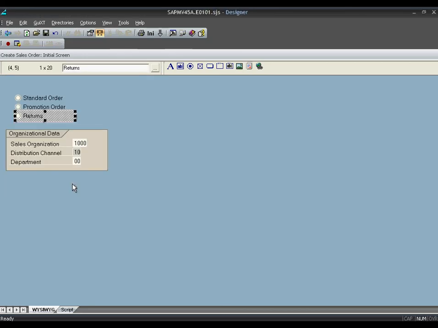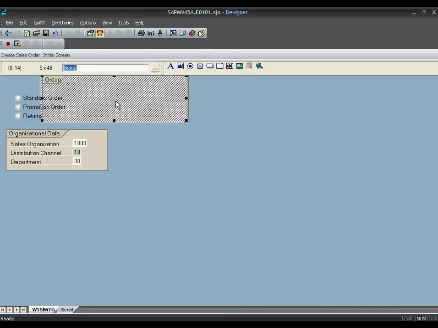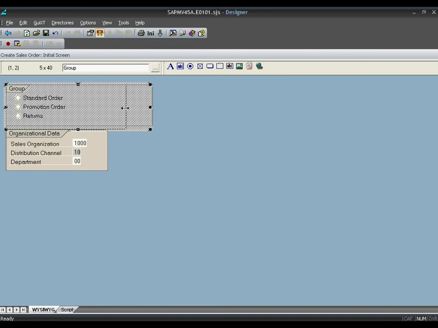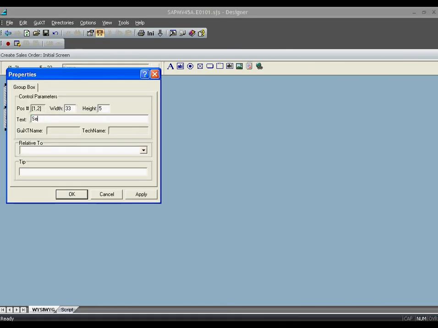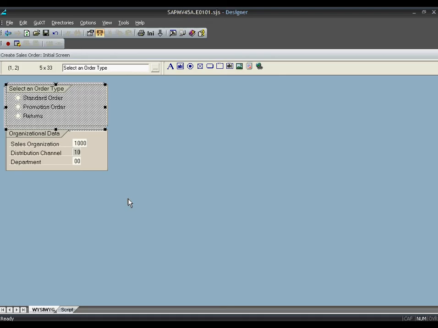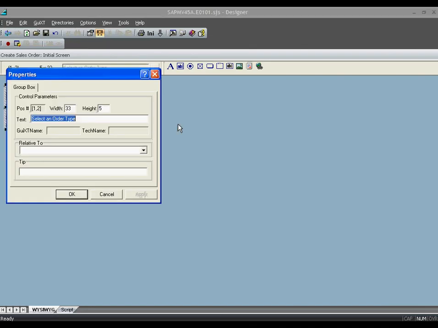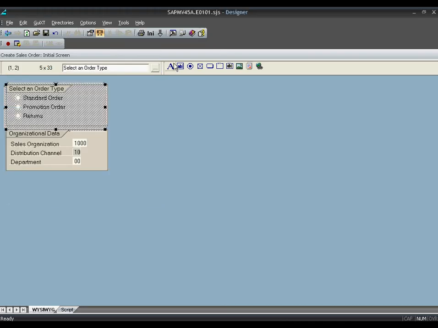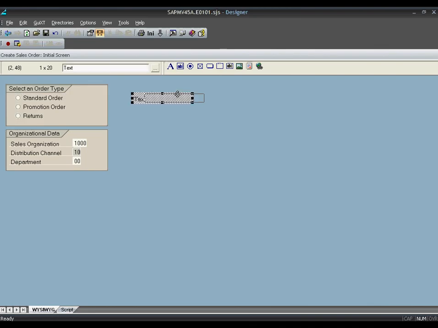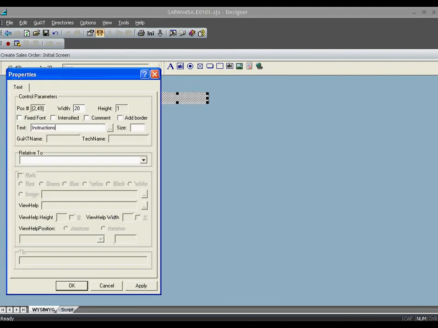Okay. We'll put a group box around this, and you can put instructions for the user as the title of the group box. So, select an order type. You can also put instructions for the users on the screen. So if you have enough real estate, and if you don't want to train the users or retrain them with the same screen, same business process, you can put step-by-step instructions for the users on the screen.